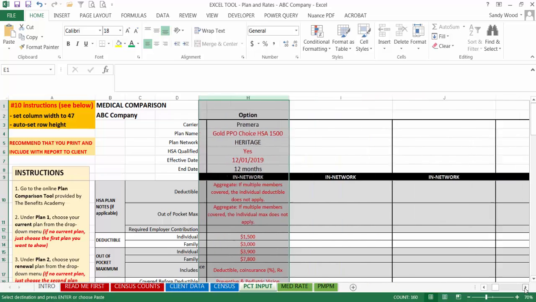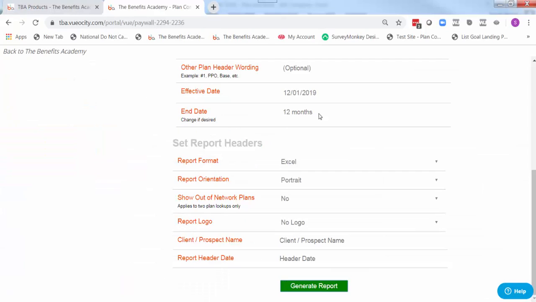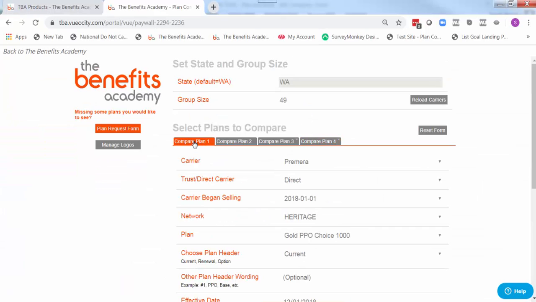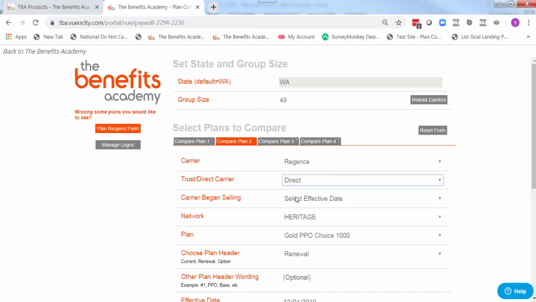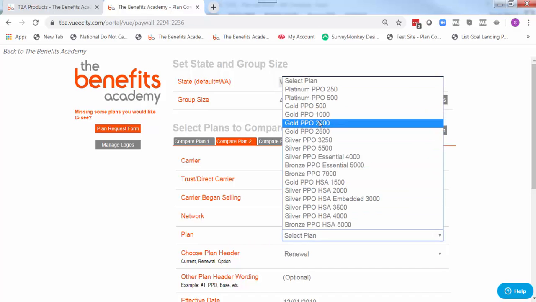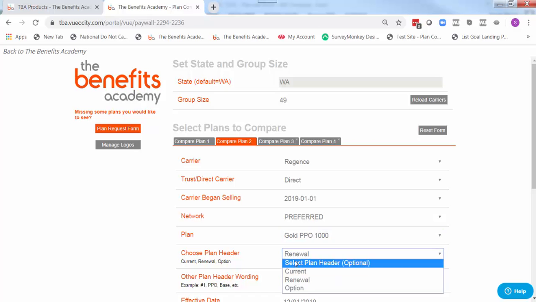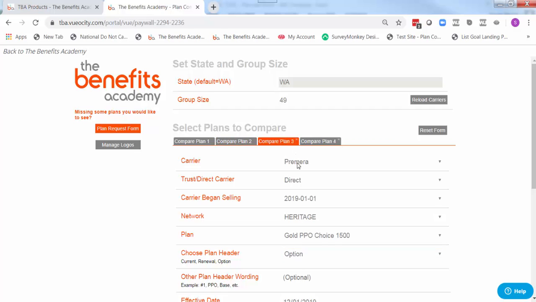So I want to do a couple more plans. I've gotten some quotes from other carriers, and so I'm going to go back to my tool. I'm going to leave current as is because I still want all the red changes, the differences to show up when I push out to Excel. So for the next plan, plan 2 on this one, I'm going to choose Regents Direct for 2019, a preferred plan. Let's do the $1,000 option, and I've already put 12/01/2019.